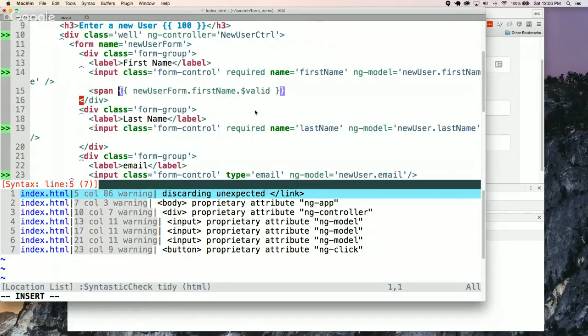We could say span class equals label, label error, and we'll say ng-show if in fact new user form, I think we could actually just say if it's invalid, right? So we'll show this if it's invalid. For now, I'll just put an asterisk here.